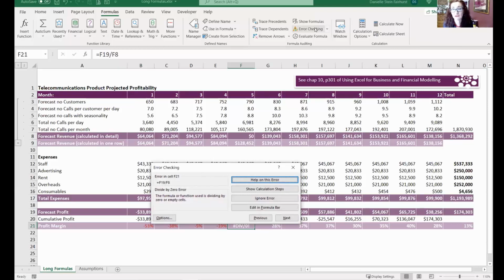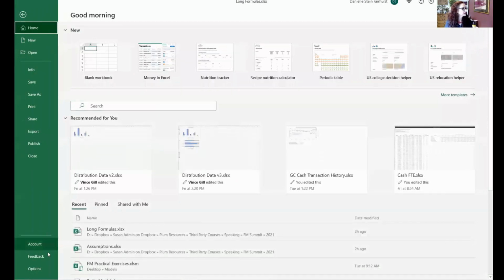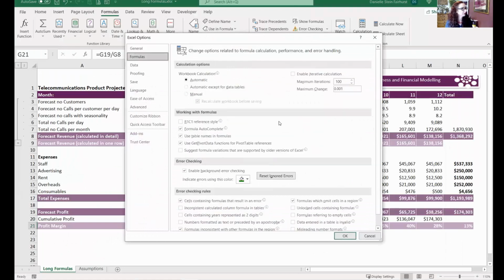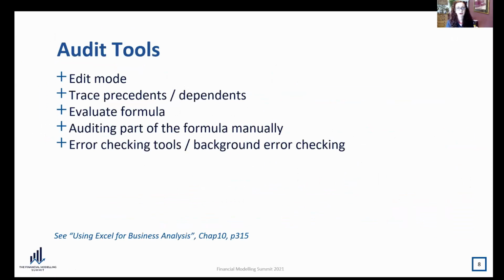You should see the errors straight away, but if you've got a really big model and you're worried that you might not find the errors, that can help. The other thing you'll notice is that it comes up with a little green triangle in the corner. That's kind of helpful. You can go into your options in Excel, go into formulas, and turn that off and on if you don't want it. So let's get rid of that error there. Okay, so that was error checking.